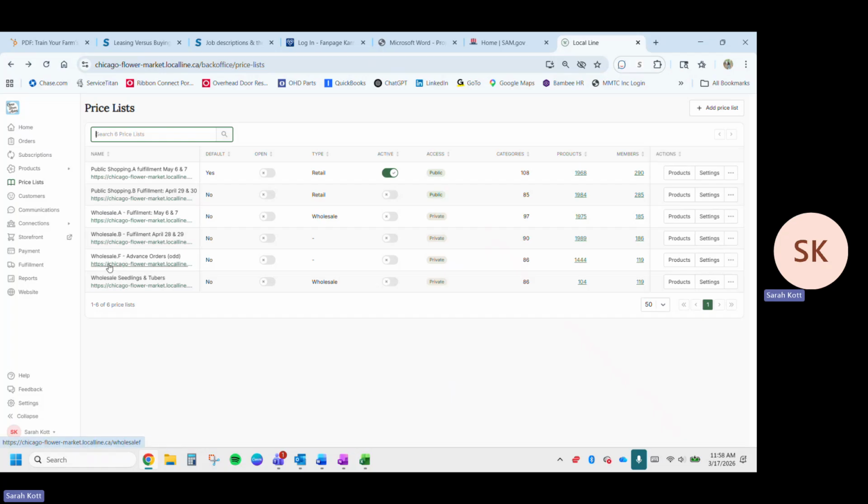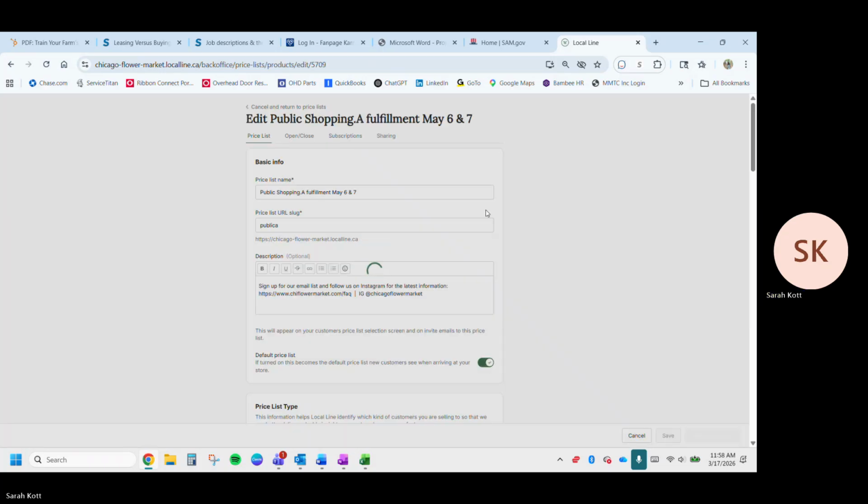And .f is for shop the floor, or advance orders. So if a customer is putting in a pre-order like 2 months in advance, we're using our .f items instead of pulling from the open inventory and reducing the amount that's available in the next couple weeks. So again, I should do a whole thing on how I use Local Line with my availability and advance orders and all of that. But for now, we're talking price lists. So let's go into public shopping A settings.